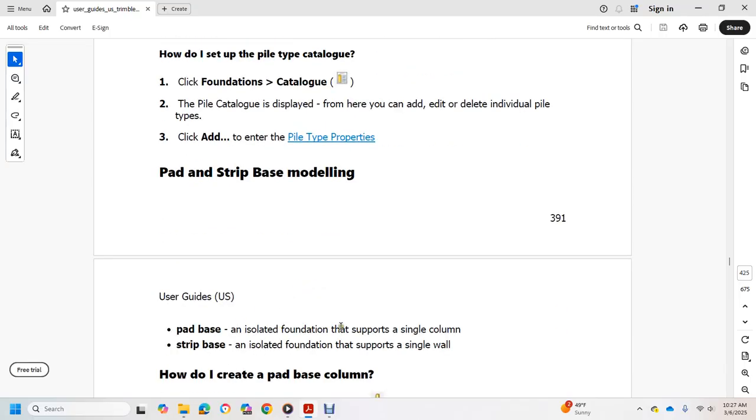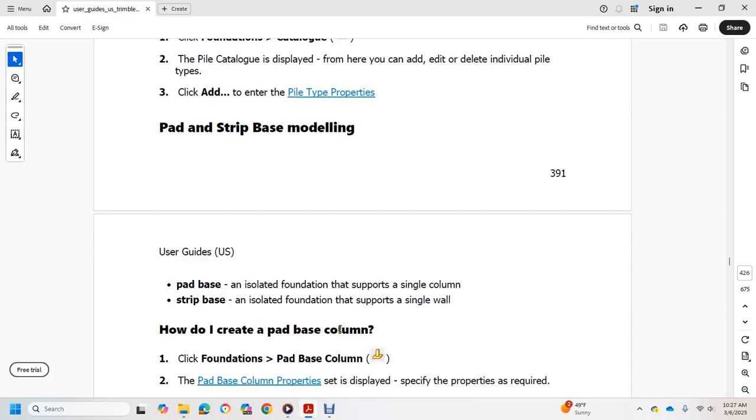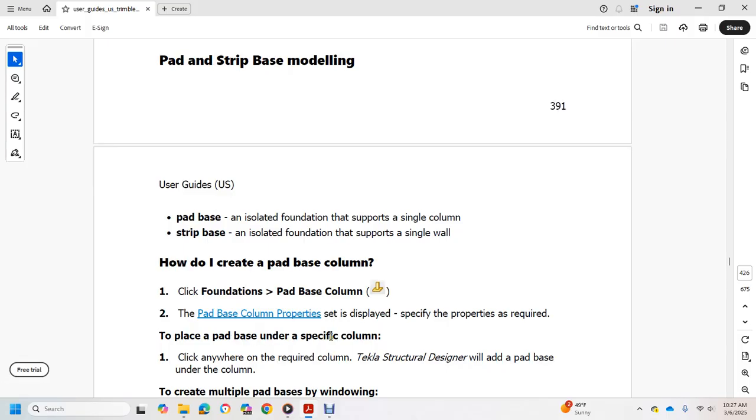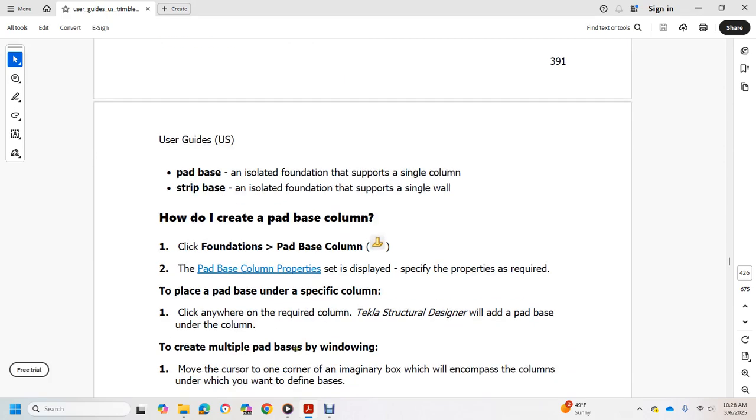Pad, strip base, modeling. A pad base is an isolated foundation supporting a single column. A strip base is an isolated foundation supporting a single wall. How do I create a pad base column? Foundation pad base column properties are displayed; specify the properties required. Typically place a pad base on a specified column. Click anywhere on the required column. Tekla Structural Design will add the pad base under the column.